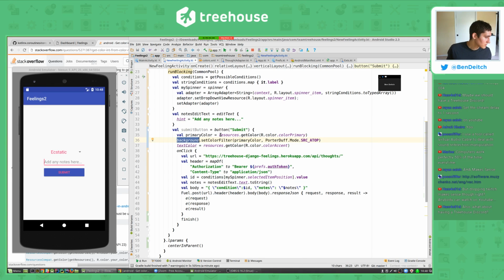And it might be interesting to try and do this with a theme as well. But let's see where we go. Let's see, someone's asking about no XML for the layout file.